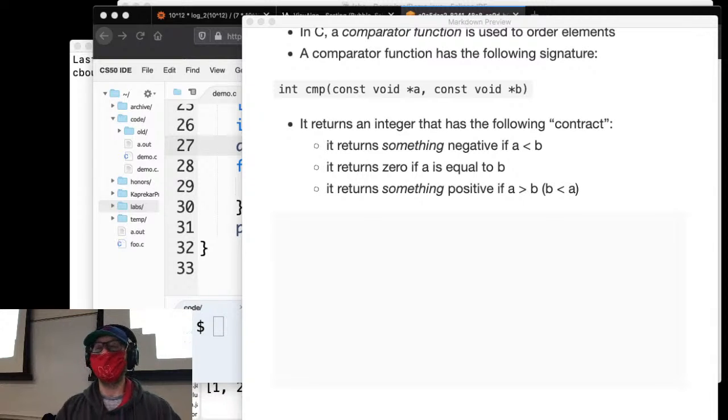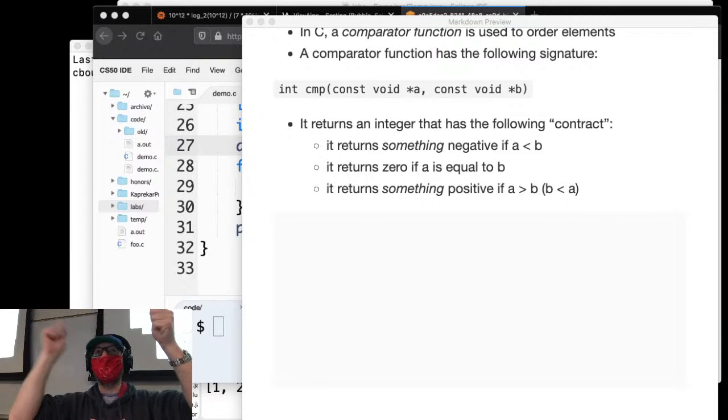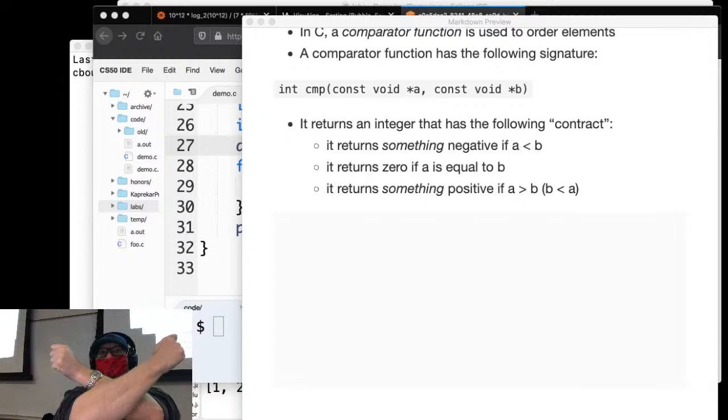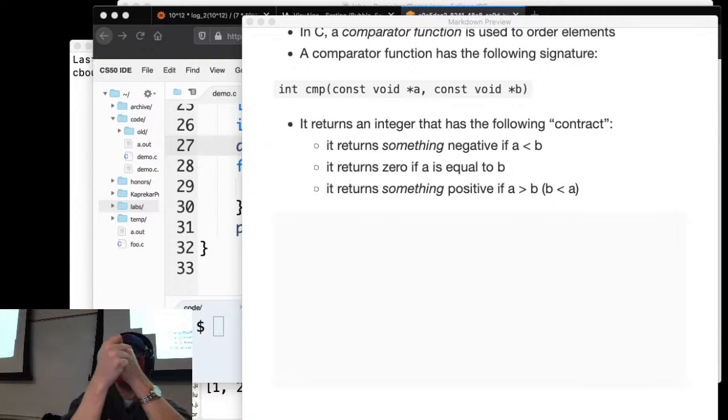Now it's really easy to remember this. Here's how I always remember it. Think of the number line. We've got negatives, 0, and positives. So reading left to right, it returns something negative if A comes before B, left to right. It returns something positive if they're out of order. And it returns 0, right in the middle of the number line, if they're equal. So just think left to right, think number line. Negatives, 0, positive, depending on the relative ordering.